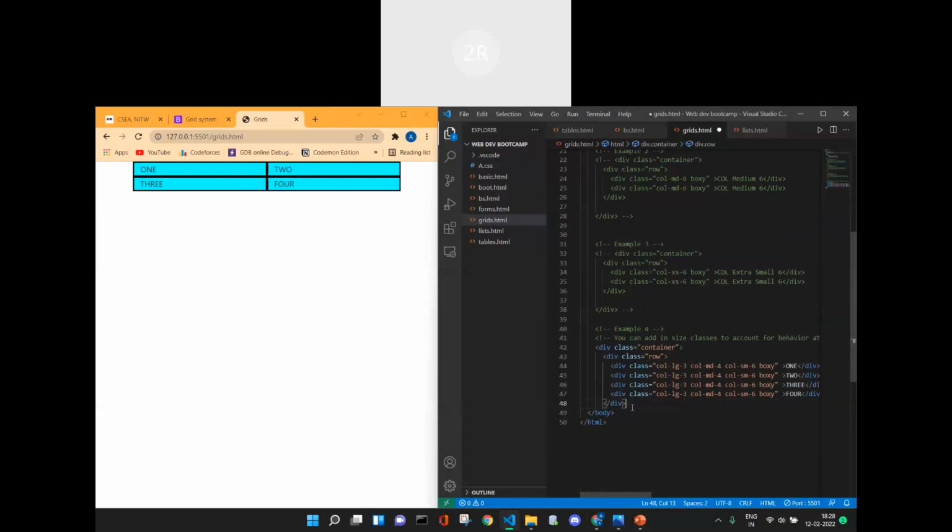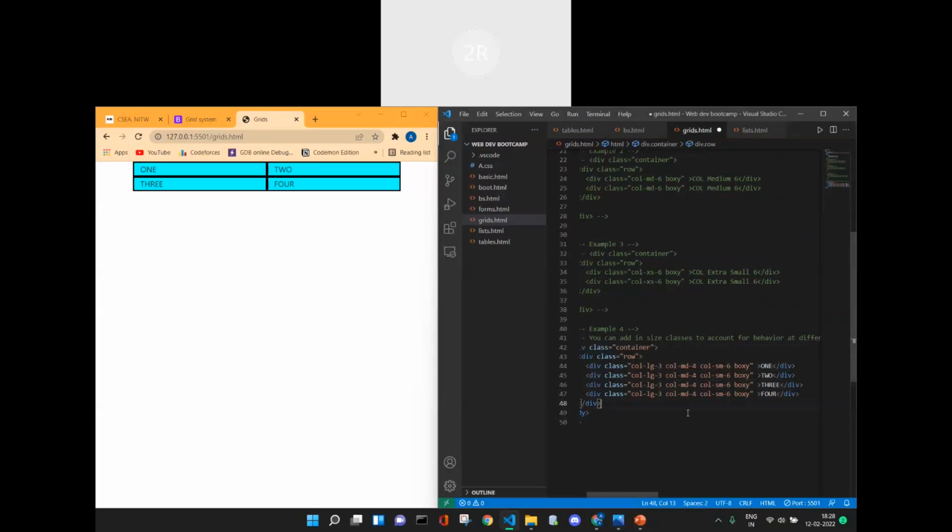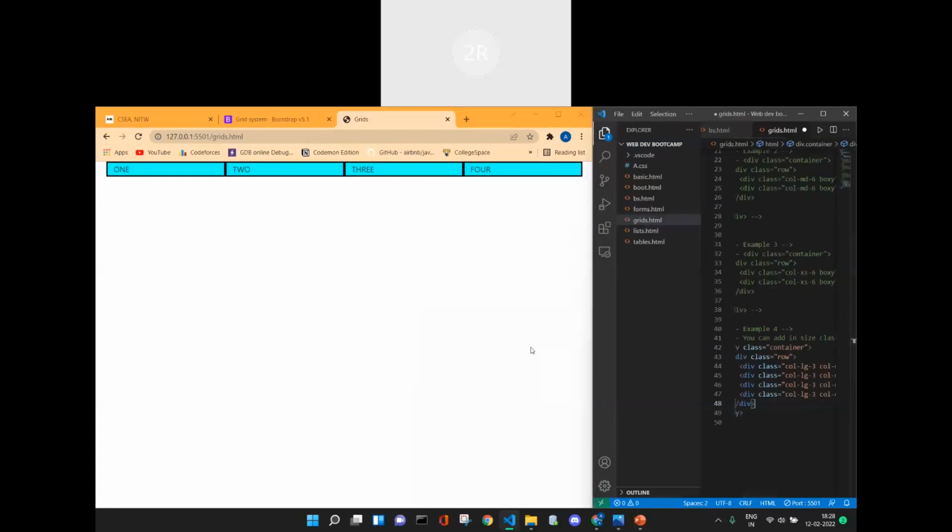Here you can see this. Here I have mentioned div class equals col-lg-3. That means when the screen size is large, take 3 columns. When the screen size is medium, take 4 columns. When the screen size is small, take 6 columns. So basically there are 1, 2, 3, 4, four columns here. Initially, when the screen is large, there will be 4 columns displayed like this. See, because col-lg-3 means 3 into 4, 12.